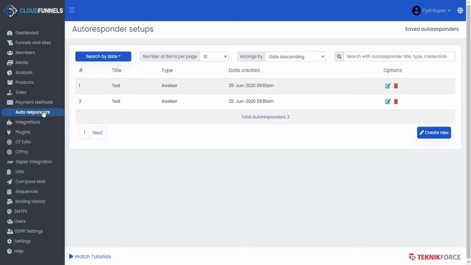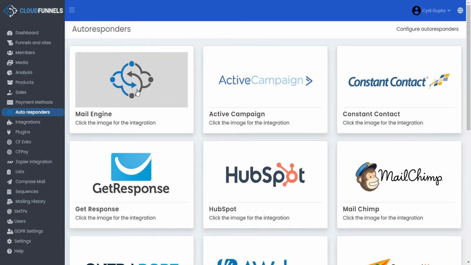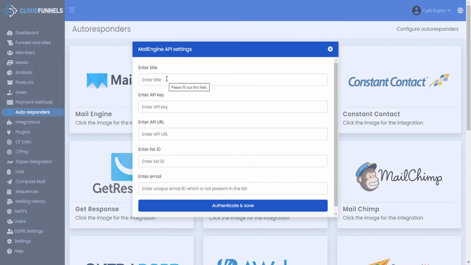Autoresponders. CloudFunnels also makes it easy to integrate your autoresponders similarly to the payment methods. Just click on the autoresponder and CloudFunnels will prompt you for the credentials required to set up that autoresponder.